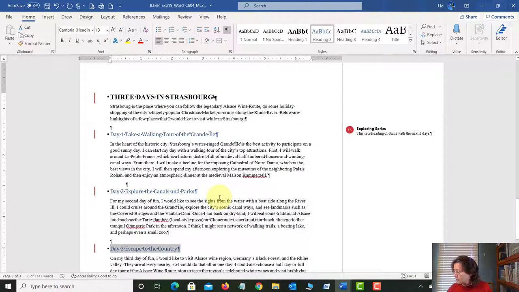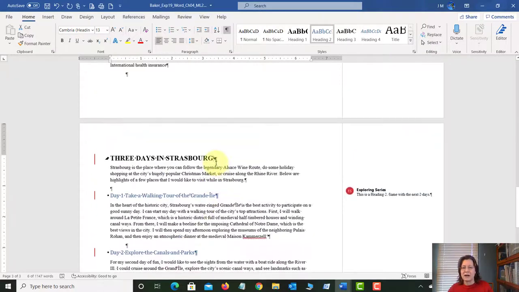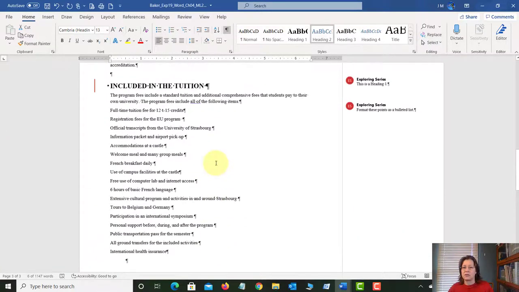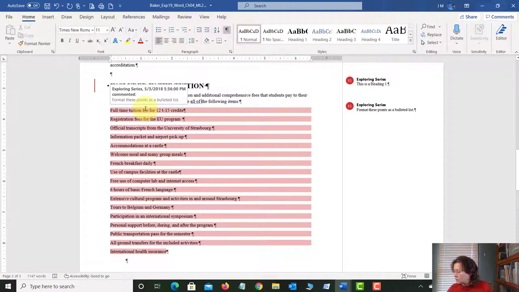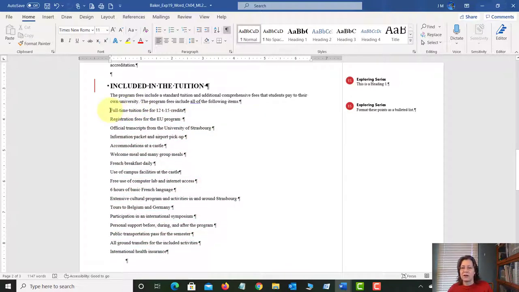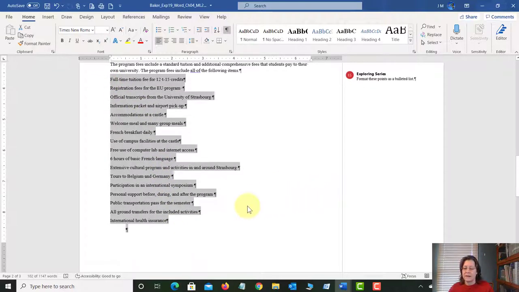But the next part of that step was to format the program fees items. And I think that's what's included in the tuition. The program fees include all of the following. Yeah, okay, I can even see, look how it kind of highlighted that whole list. So I'm going to select, is that everything? I'm not going to select that paragraph.